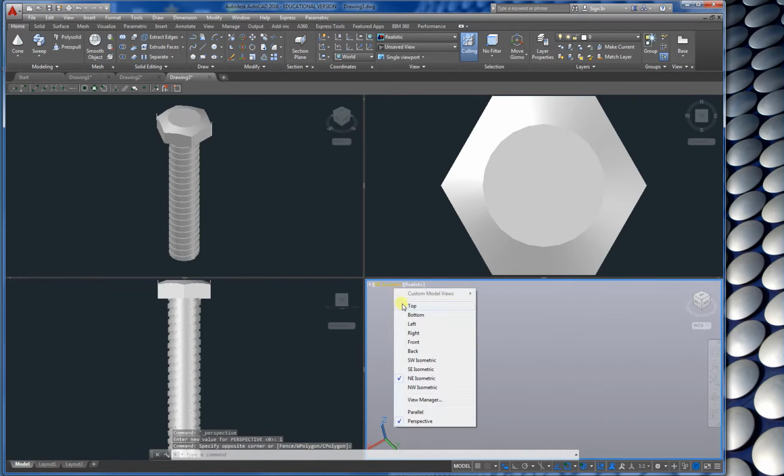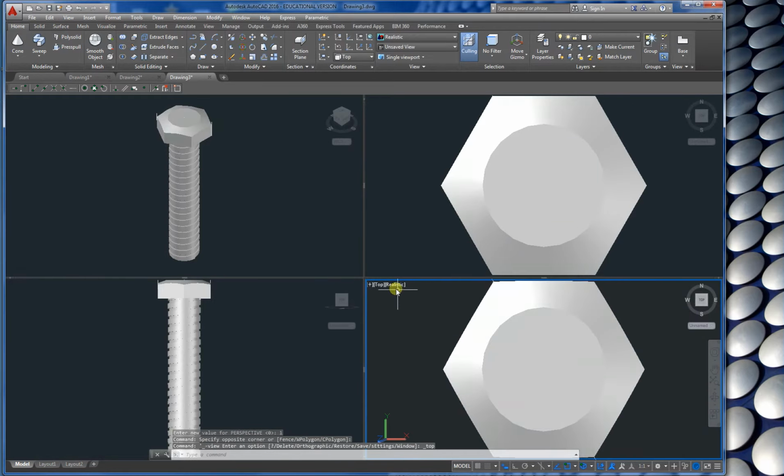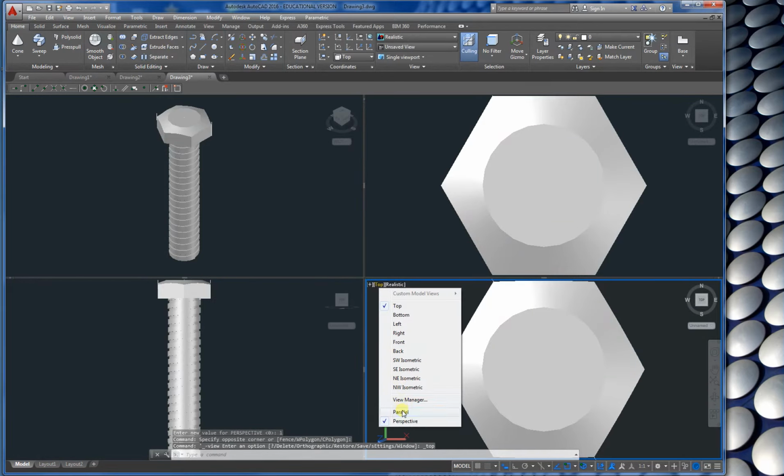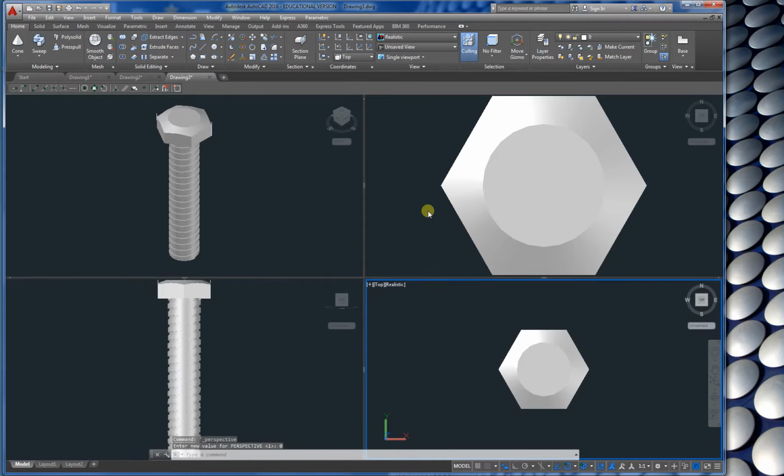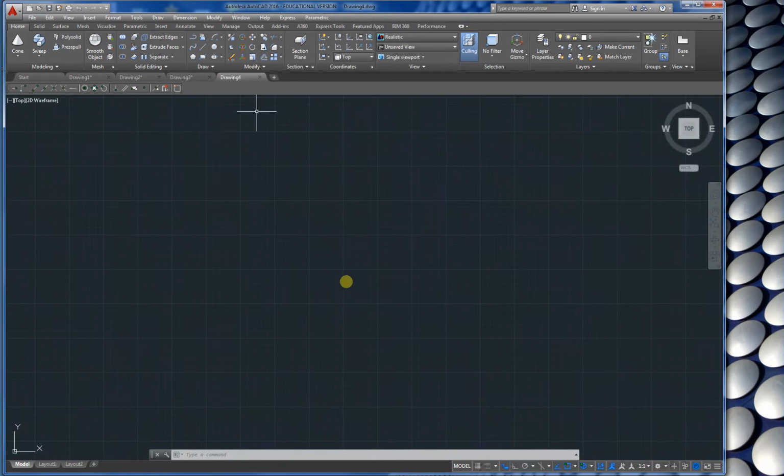Okay, so we're done with this. Let's go straight to the third and final example. Let's open a new tab for that. Third and final example. Again, I switch off my grid.